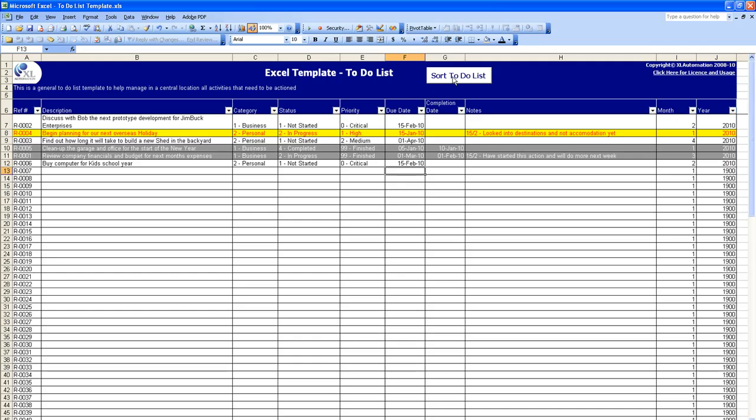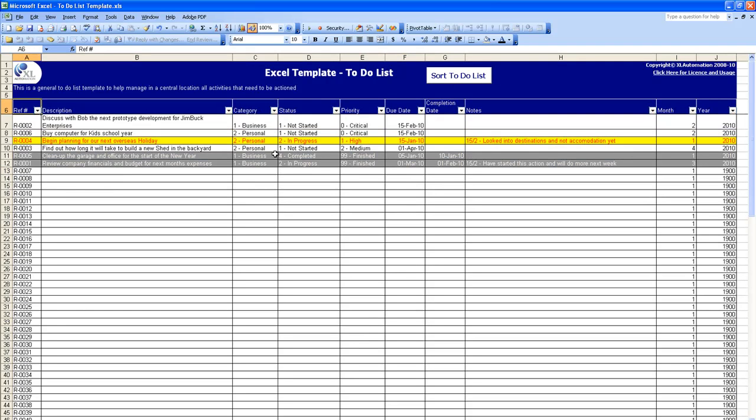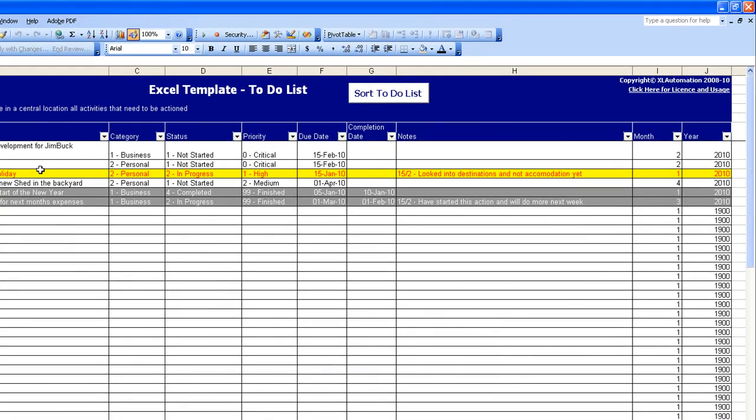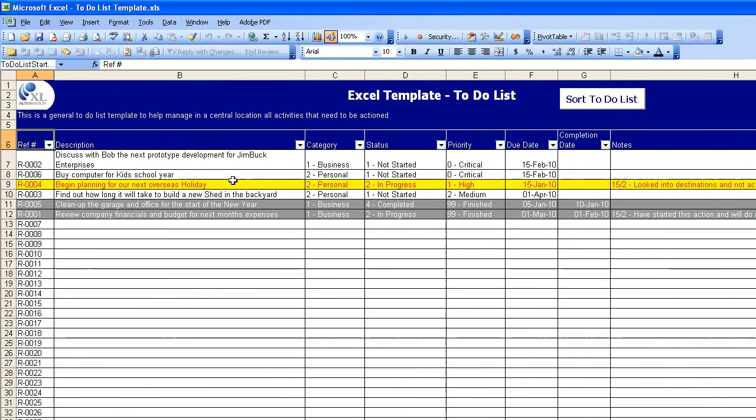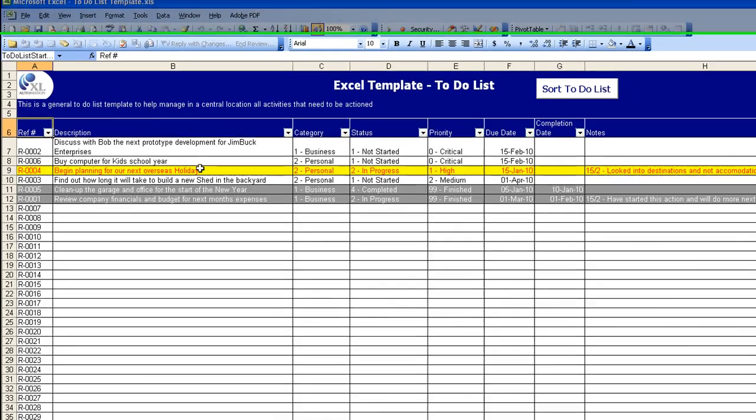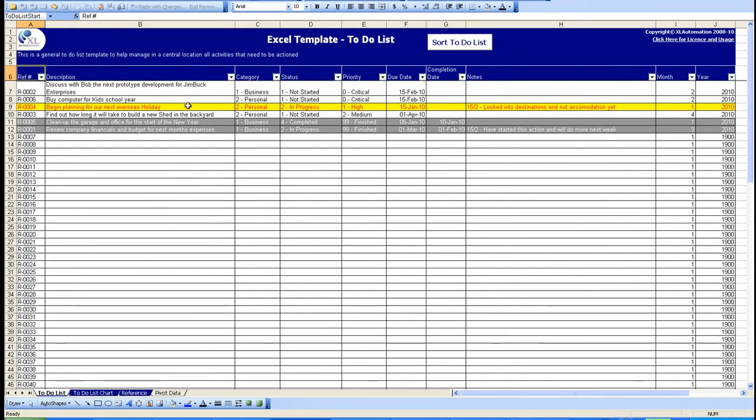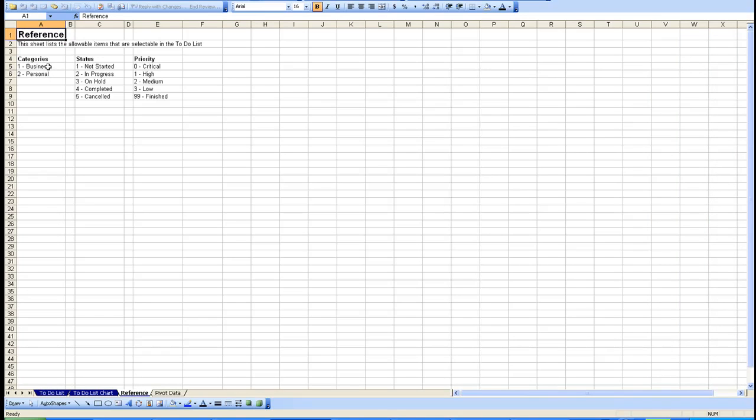So now you can see it's at the bottom of the list. If we click sort to-do list again, that'll put that right to the top along with that other one as well. So that's pretty much all the features and functions you can see here. It will update, as I said, mark the ones that are overdue in yellows and reds. Now, if you wanted to add different statuses or different categories, if you go to the reference sheet in this template, you can do that. Just basically enter some more fields in here, and then they'll show on those drop-down lists.